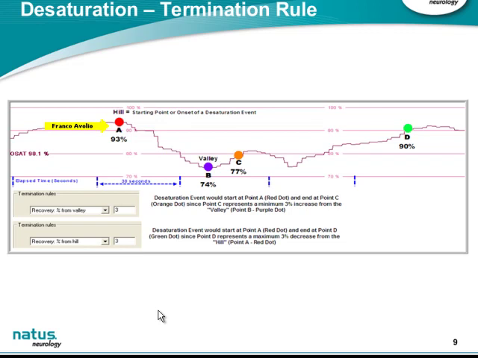Let's look at the signal. We're at 93 and it drops. The lowest point, which we call the valley, point B, is 74%. So it drops from 93 to 74, then starts to climb back up. When it reaches point C, it's at 77%, so it's recovered from the valley a total of 3%. In this case, we would mark our desaturation event right there. That would be our event.